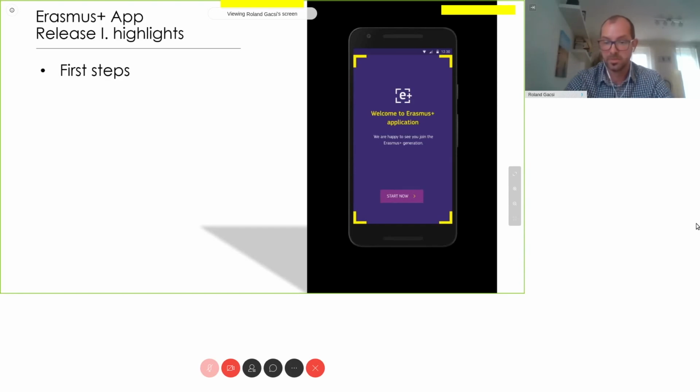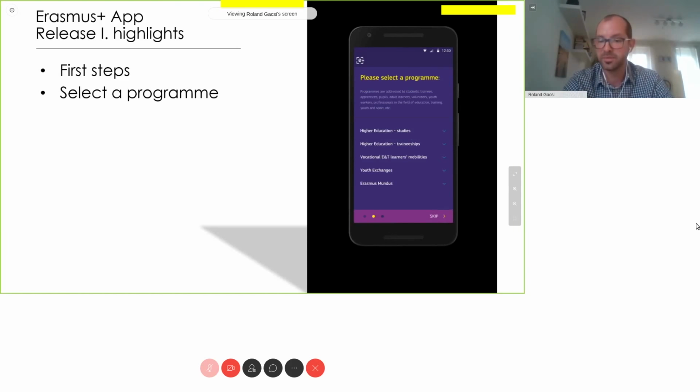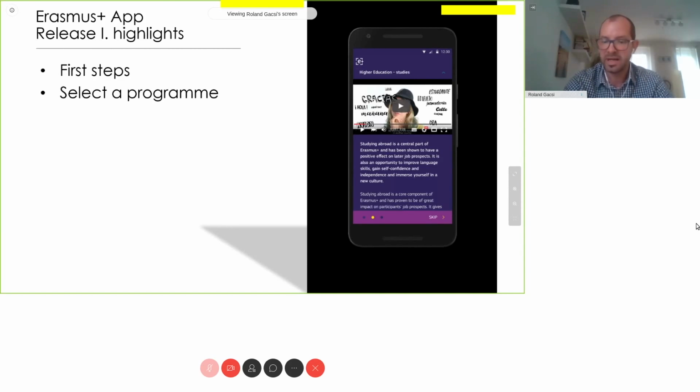Otherwise, this would be some sort of a welcoming screen after downloading the app and pressing the start button. You can select a program. For example, I could choose the higher education studies program, and then it provides me a short description of the program itself. You will also have a general preferences page that includes privacy policies, select languages, etc. And once you complete those, you're set up within the app.